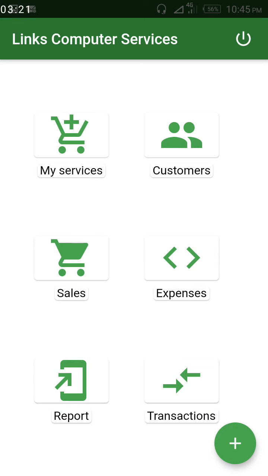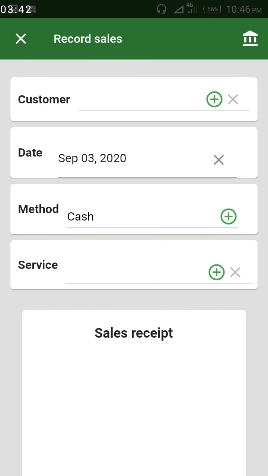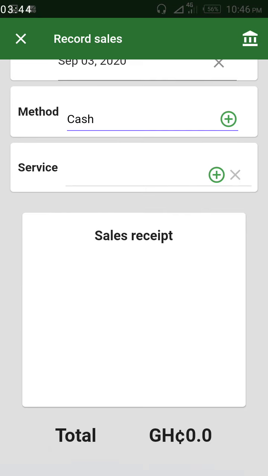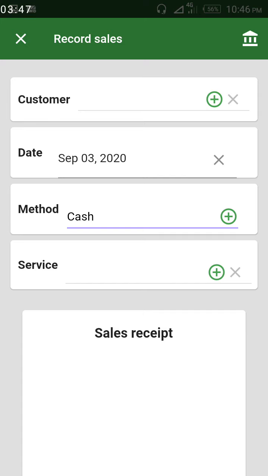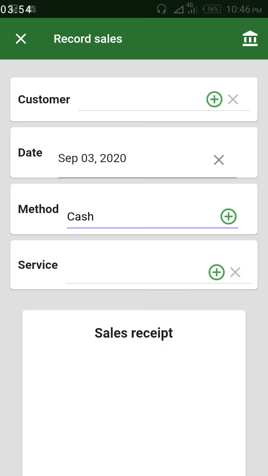Now let's say I want to enter a sales record. Because sales is what you'll be doing frequently, we've added this plus button at the home screen here so you can have easy access to enter your sales. To do that, you click this floating button over here, and then it's going to display this panel. This is where you are going to enter your sales. Over here you can select the customer, that is the customer you've added in the customer list. You can add or you can leave it blank.